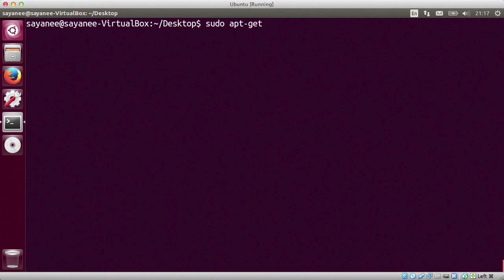You can do update to update the entire software package, or you can also do upgrade. These are certain commands that you should probably be running every few weeks or so to update and upgrade the entire package management system.